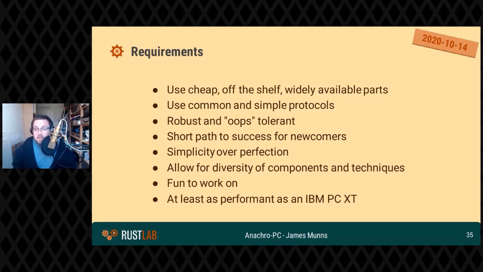Everyone has preferences, or if they don't, they're going to be preferring whatever's cheapest today. And that means there's going to be a lot of different components in play, whether that's an STM32 or an NRF52 or an Atmega. I want people to be able to plug whatever they want and get a computer out of the other side. I also want Anachro to be really fun to work on. I mean, this is a hobby project for me, and I imagine for most people it's also going to be a hobby project. So it's got to keep me coming back, and it's got to keep other people interested in coming back as well.